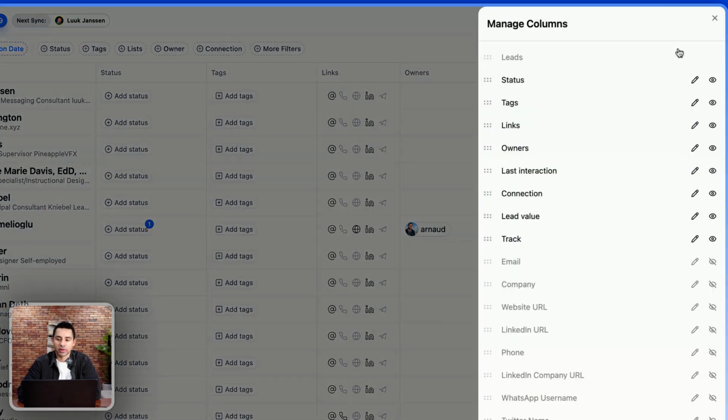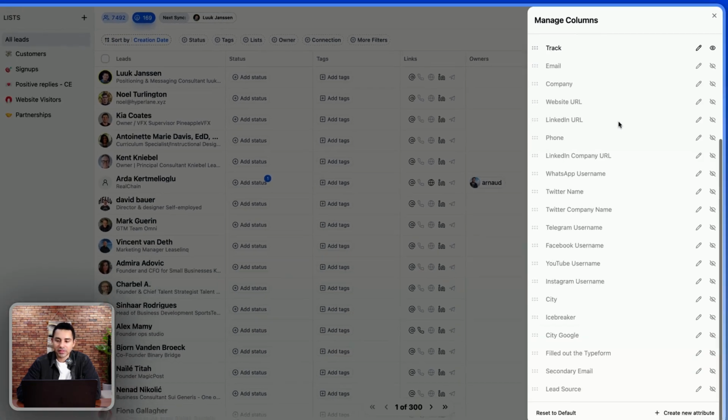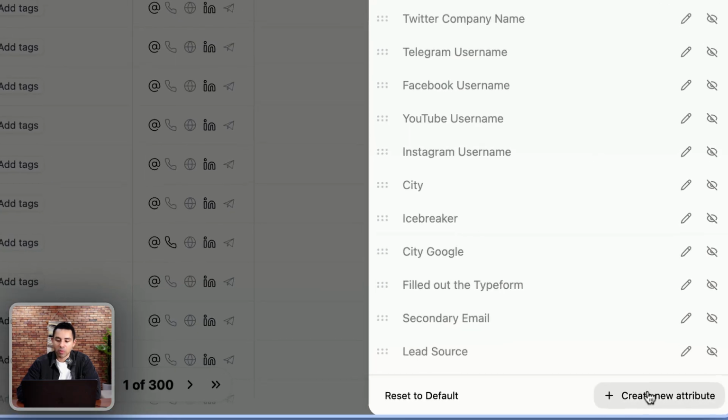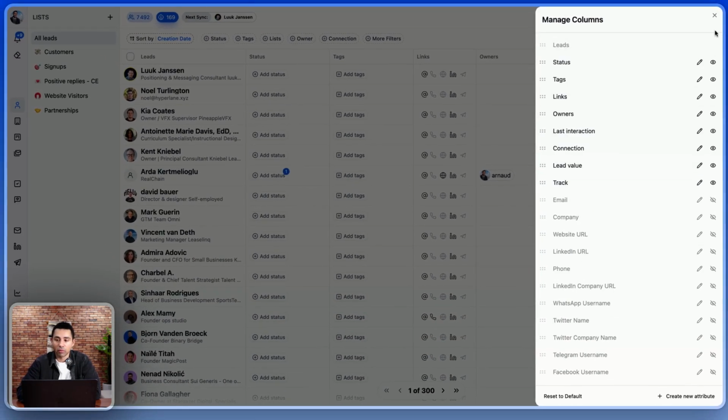So if I click on display right there, you can see that you can even rename the default name of the fields if you don't like how we name stuff. You can also organize everything, the order, so everything is customizable, and you can also create new attributes, or new fields essentially. So this is very helpful.